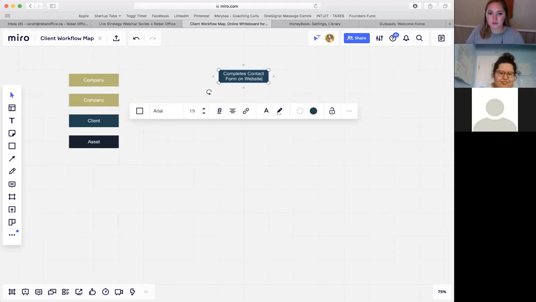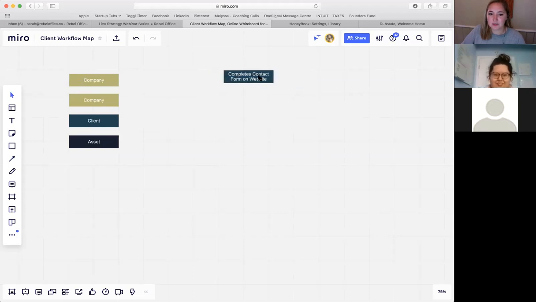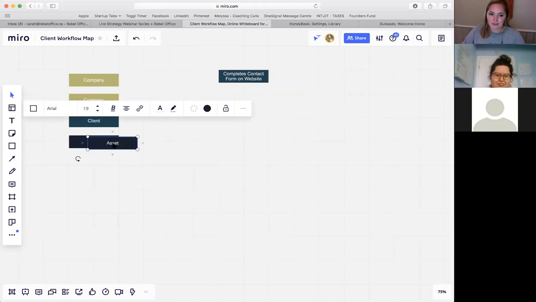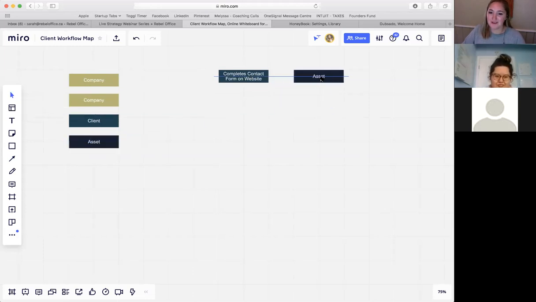Okay. So that's the very first step. So we're going to put it up at the very top. With that, obviously, one of the assets that you need is the actual contact form. It's the thing that you need.